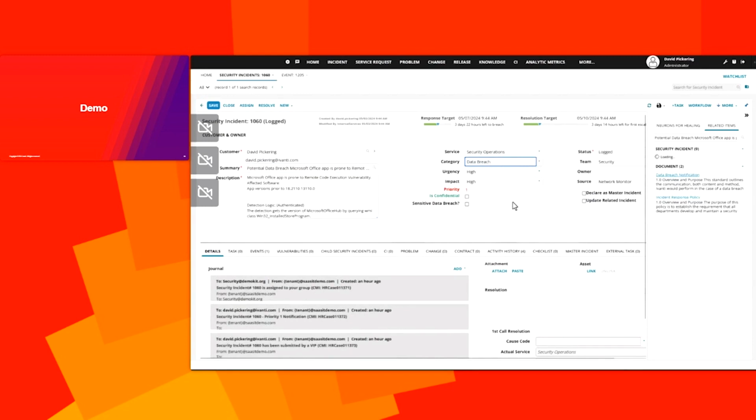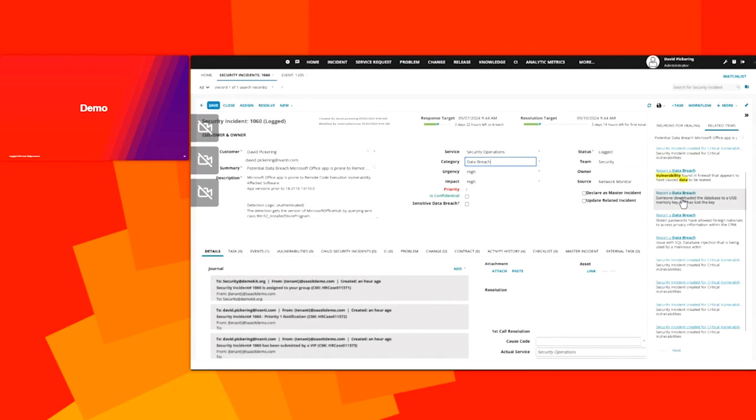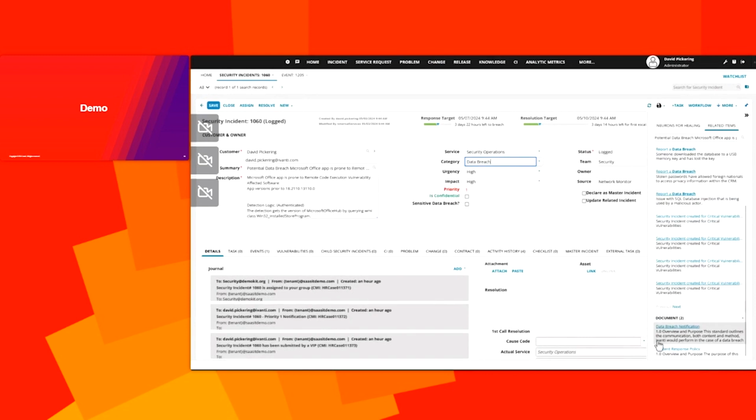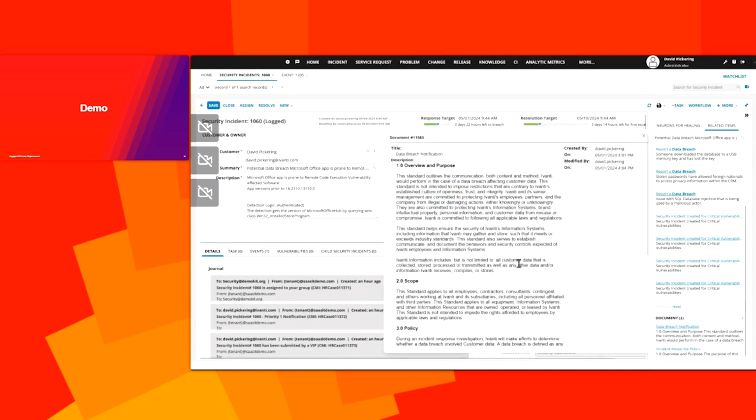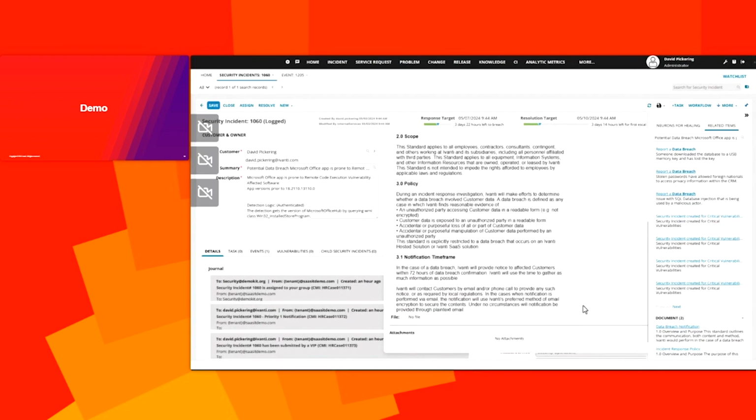Now, as we went through doing that, on the right-hand side, we start to look at proactive information. So are there other security incidents that might be related to this particular type of incident? We can see there are other security incidents logged. But we also document what we need to do. So in this case, because it's a data breach, we might have rules around how do we handle data breach notifications. In this case, we've got that documented for our overview, our process, our policies, etc.